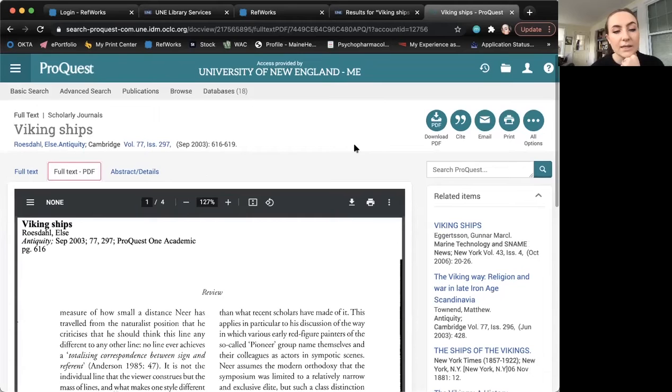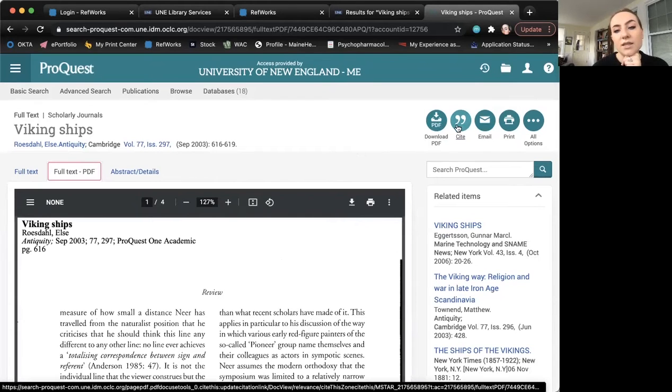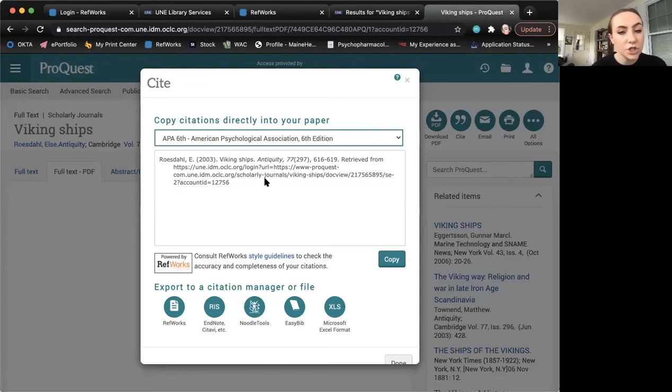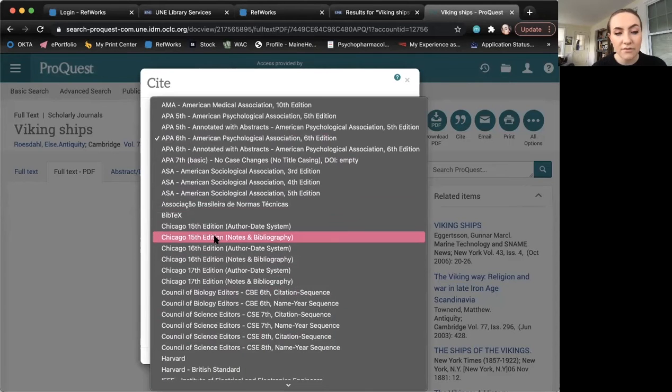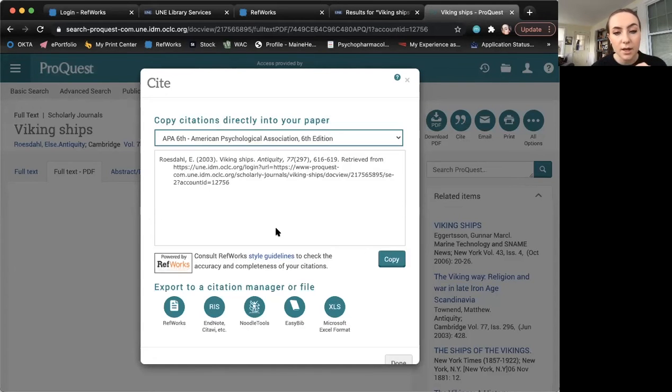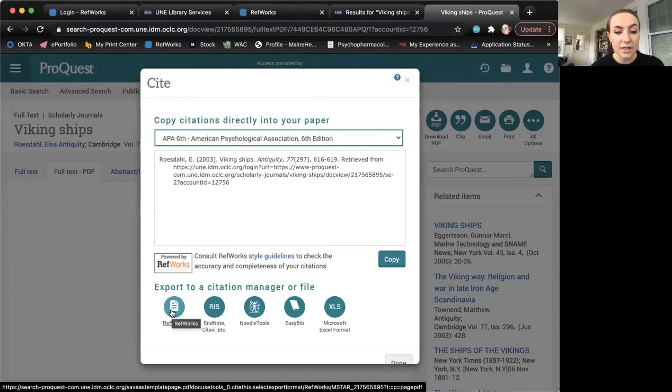So this looks like it has all the information I need for my fake assignment. And I'm just going to click this little cite button over here. You could just copy and paste this, choose whatever you want over here, and copy and paste it onto your citation page and then alphabetically organize it yourself. If you're using Refworks, it's really easy to just click Export to Citation Manager or File, click the Refworks button.